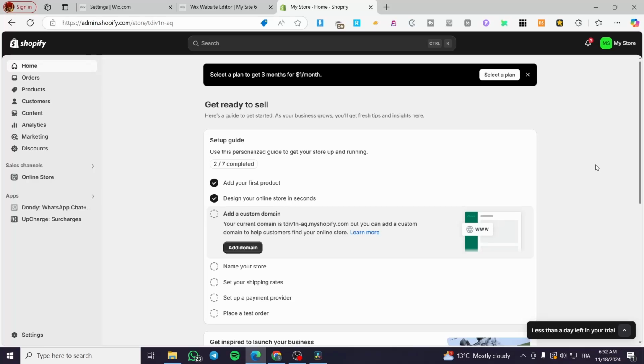How to change sender email in Shopify. Hello guys and welcome to this new tutorial. In today's video, I'm going to show you how simple it is to change the sender email address of your Shopify store. It is a very easy process. All you need to do is follow the tutorial from the beginning till the end and you are going to be good to go.